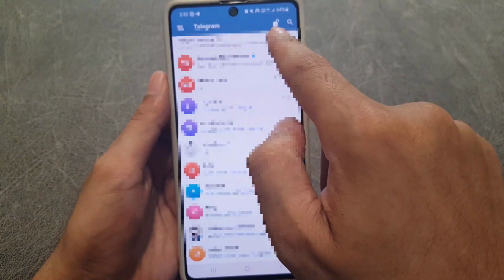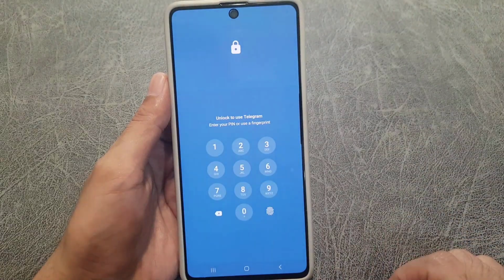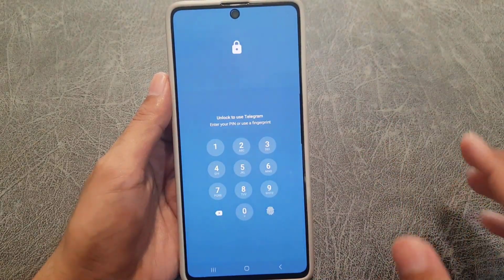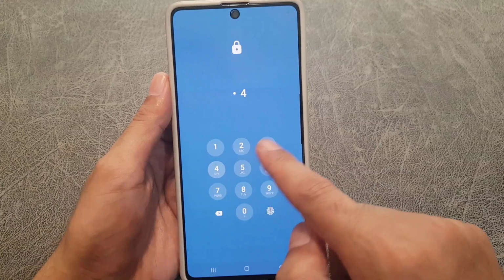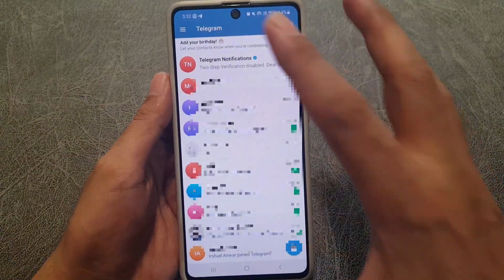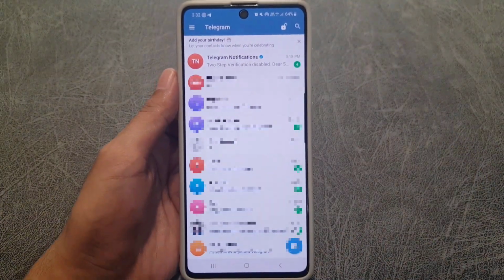and from here, as you can see, there is a lock. If I tap on that one, now the chat is locked. So if I want to unlock it, you need to just enter the passcode and it will unlock. So guys, this is how you're going to do it.